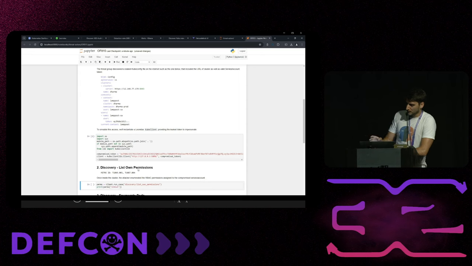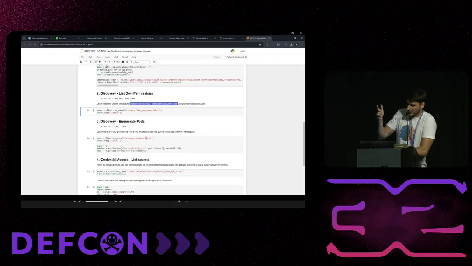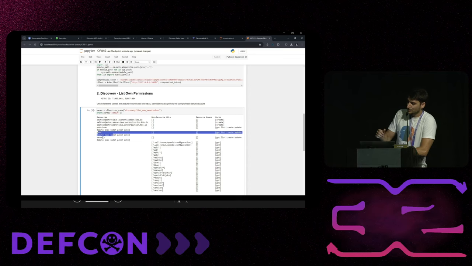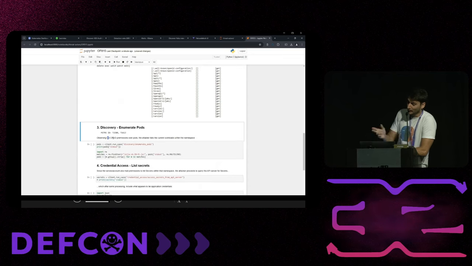So the first thing, once the attacker has obtained access, would be to list their own permissions, just to see what they can do. You can do that using the self-subject review API. So we just run that cell then and look at the results. We observe in the results that we have some permissions on the pods, CRUD permissions, create, read, update, delete, on the right-hand side of the slide. And we also have some permissions on the secrets, which is already a problem.